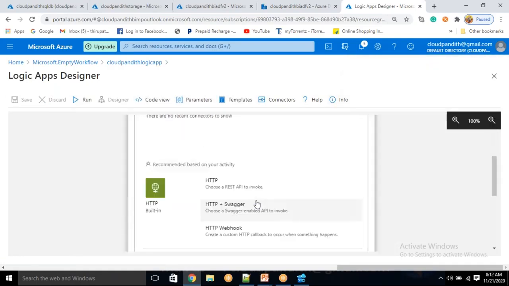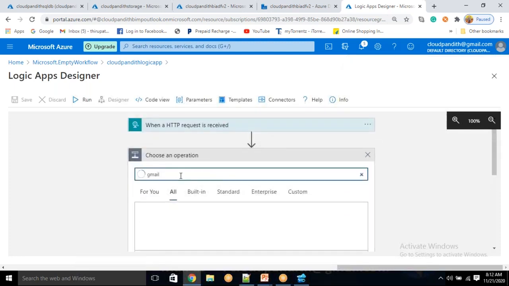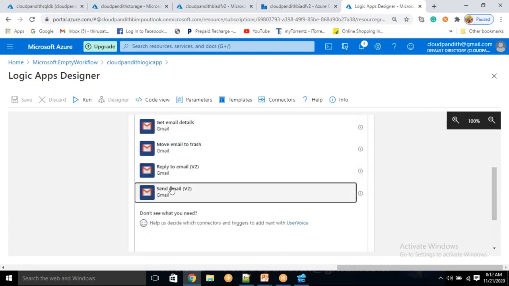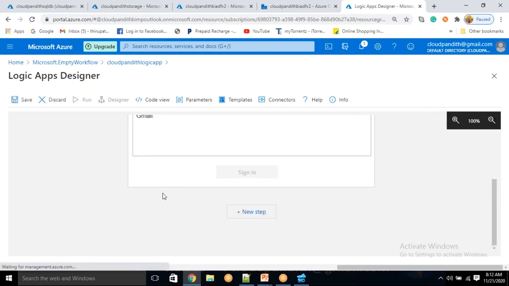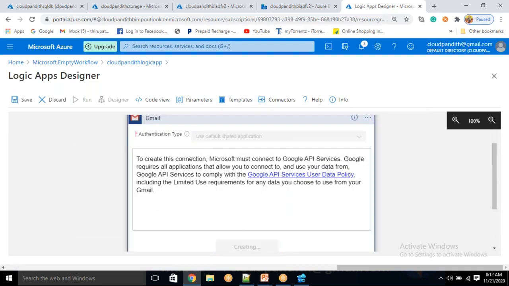Let's define the second step. My second step is to send a mail. What mail will you send? Gmail I want to send. Just click Gmail. You come here, send email. So we need to sign in first. Okay, let me just sign in quickly.